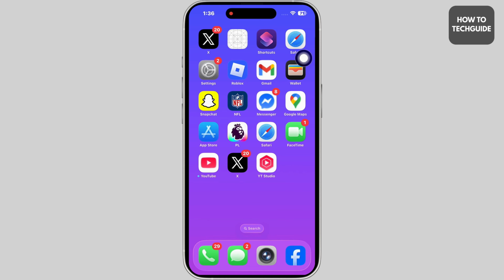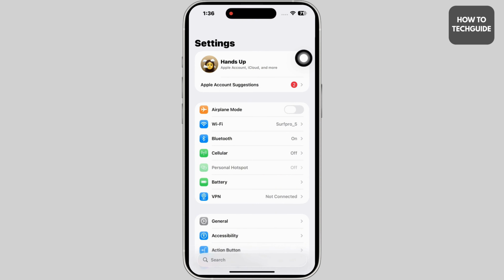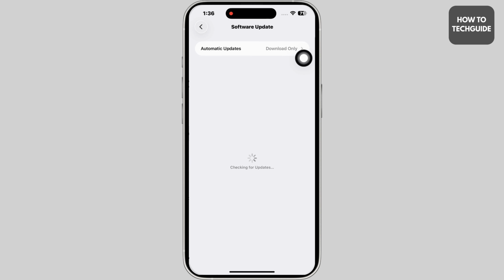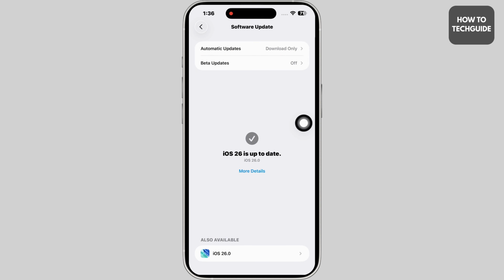In this guide, I'm going to show you guys how to add 3D Spatial Effect Wallpaper in iPhone iOS 26. First, make sure you are updated to the iOS 26. Once you check that, you can navigate to the settings.